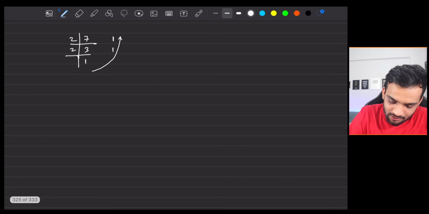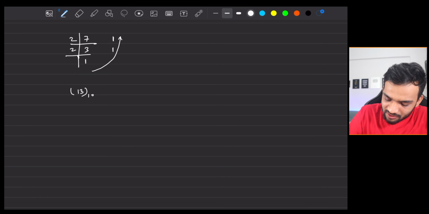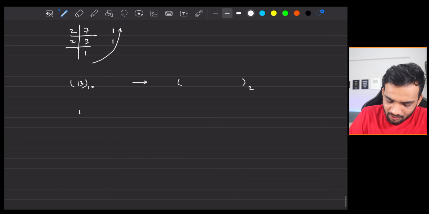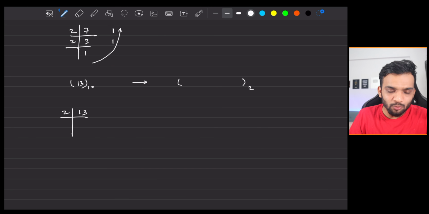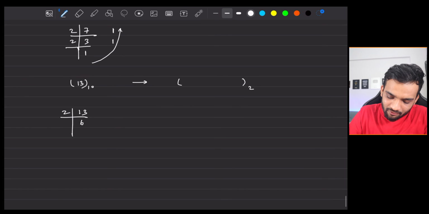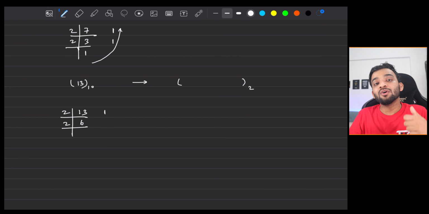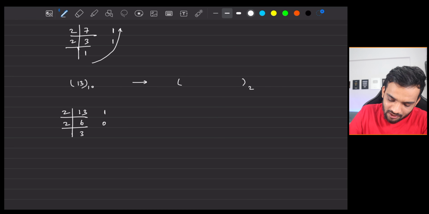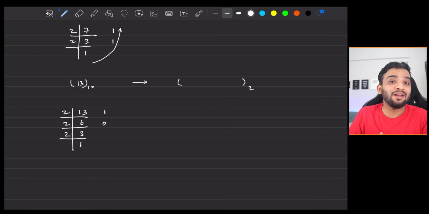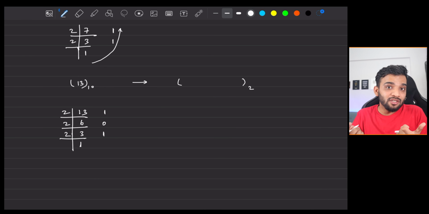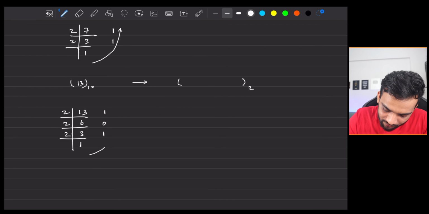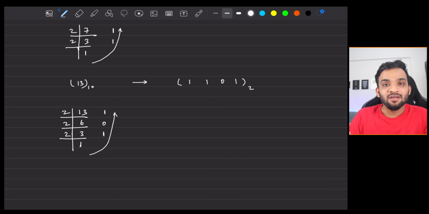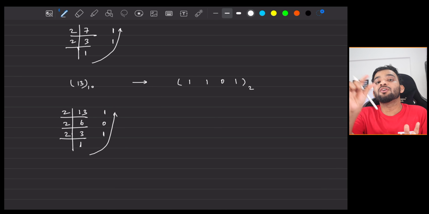Probably we will take 13. If I ask you 13 base 10, what will be its binary equivalent? You can try that out. It's going to be very simple. You take 13, you divide it by 2. Again, 2 into 6 is 12, right? So the remainder will be 1. Again, you divide it by 2. This time, the remainder will be 0 because 2 into 3 is 6. Again, you divide it by 2. This time, 2 into 1 is 2, so the remainder will be 1. The moment you reach 1, you stop. You start writing from the bottom till the top. That's 1, 1, 0, 1. So this is how you convert a decimal to a binary.